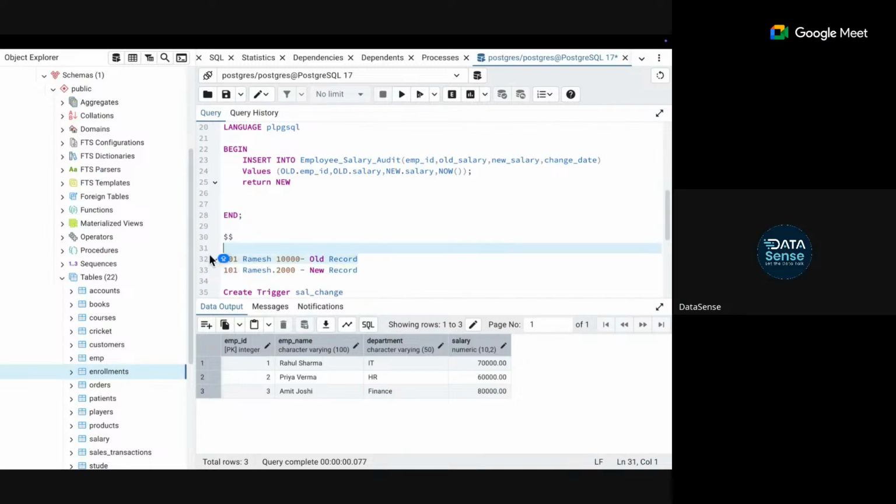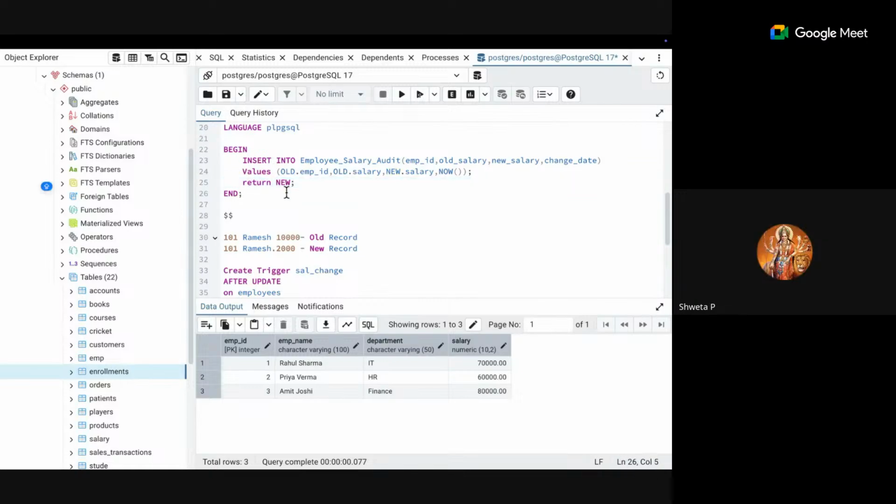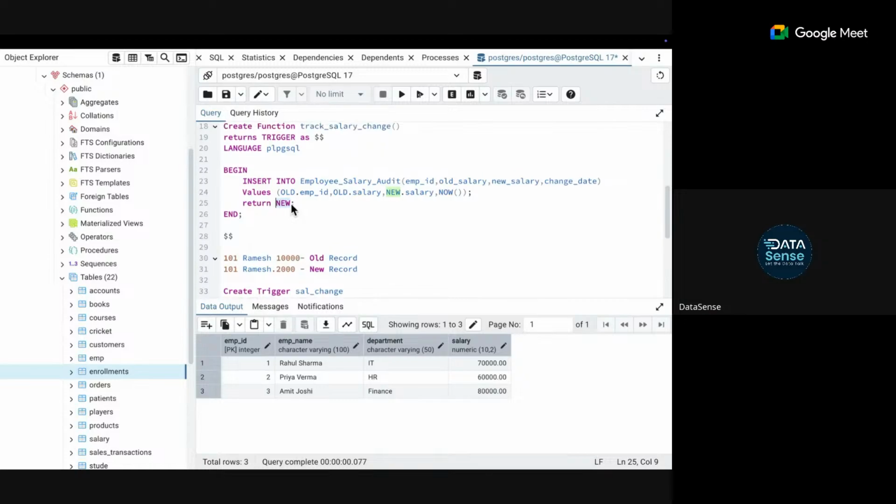This is your old record. This is your new record. Which record do you want to provide after the function gets executed? The new one. So that's why I'm entering new. But new here is a keyword? Yes, new is a keyword. That's why it's showing in pink, otherwise it wouldn't. So by just saying new, it will give the new row value.